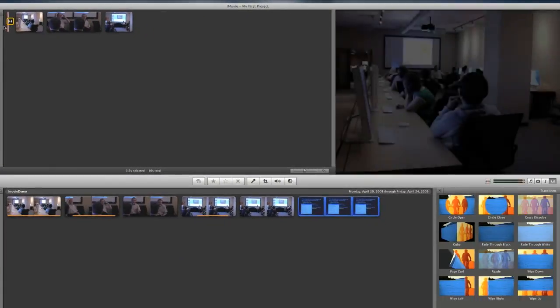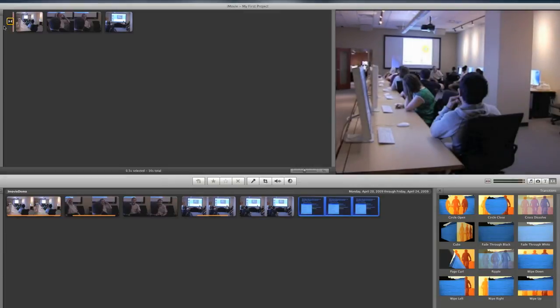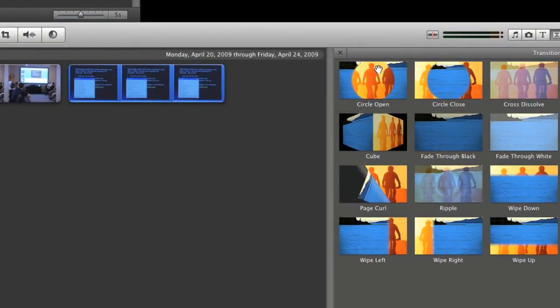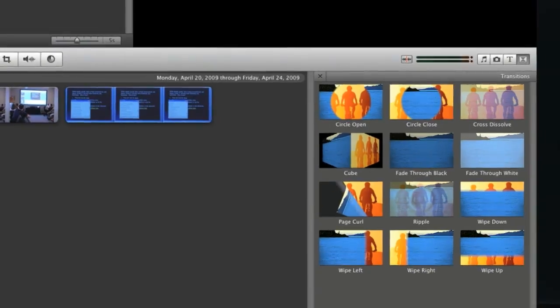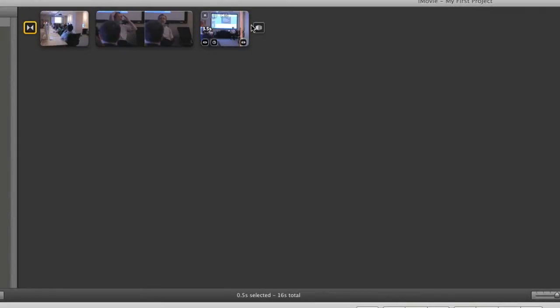And from here, now it's a 3-second transition, a little bit slower, and that works, I think, for us. You can throw transitions between other clips. Sorry, I let go of it too soon. I'm going to get rid of that one just by highlighting it and hitting delete.